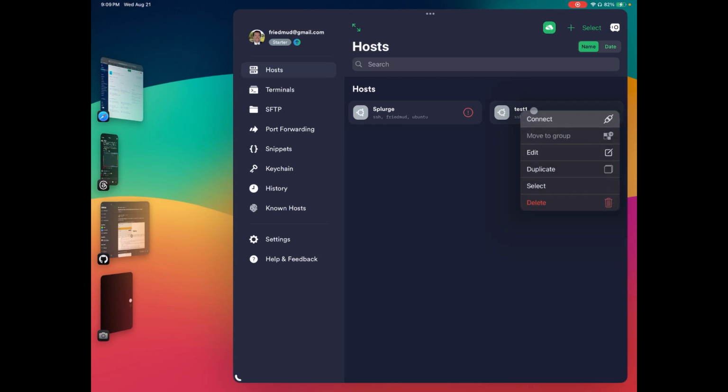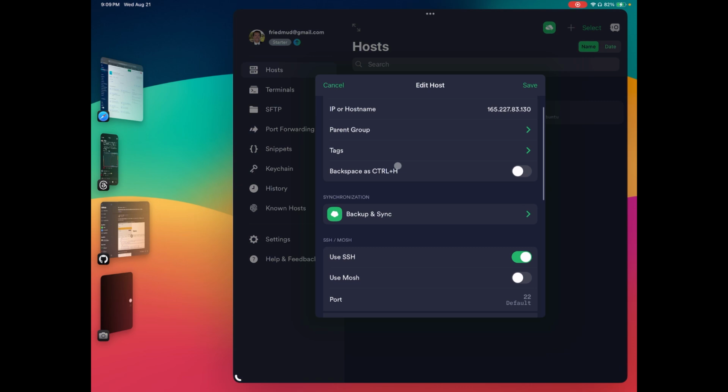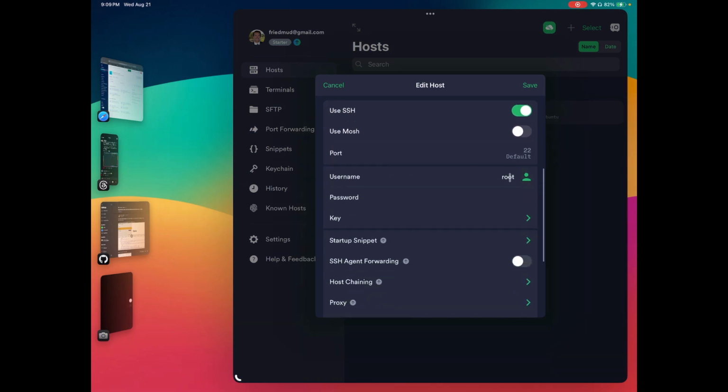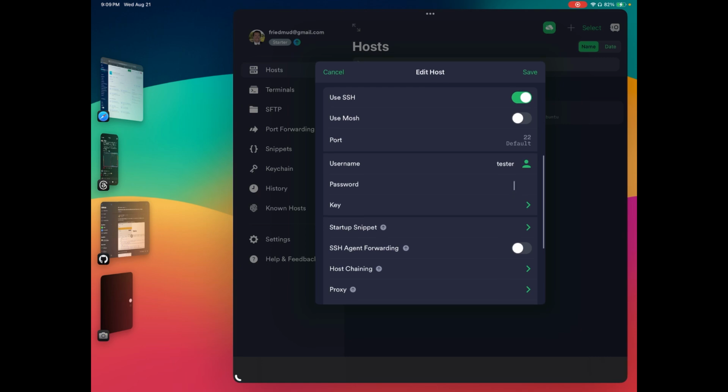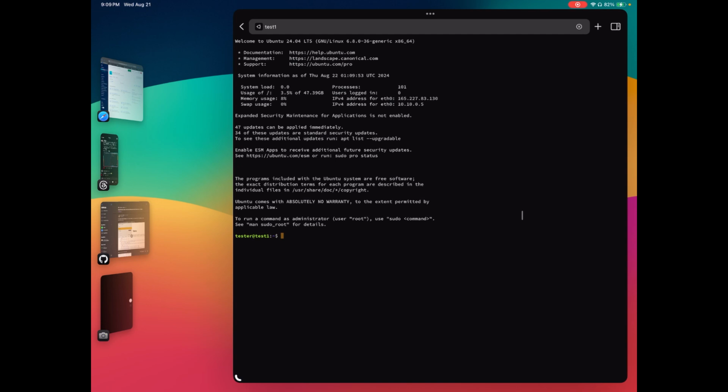And then we're going to go over here and right click this and hit edit. And then we can come down here and change the username. And we can change the password. And save. Now we can reconnect. And now there you go. We're now connected as our new shiny user.